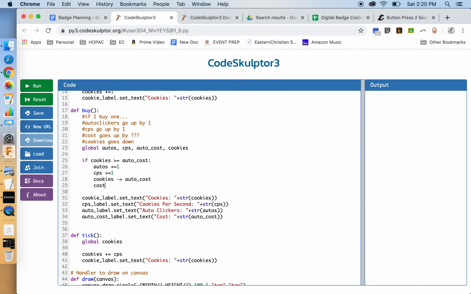And the only question is, how do you do this? So the cost, first of all, it's not just cost, it's auto cost. And that cost is going to be the old cost, and then we want it to go up some percentage. So if I said multiply it by 0.5, that would mean it goes down in half. But if I multiply it by 1.5, it would go up by half the amount. So that means if it started at 10, the second one I bought would be 15, right?